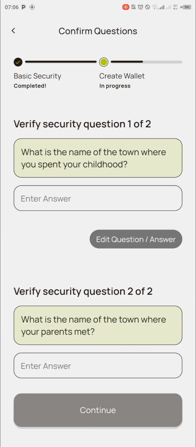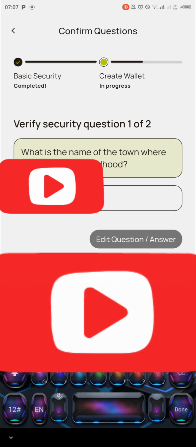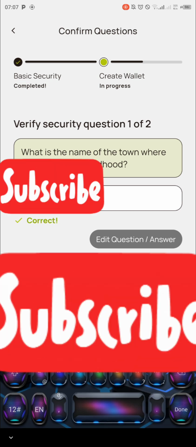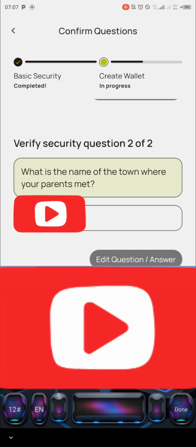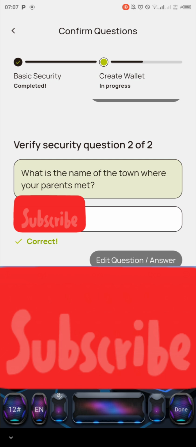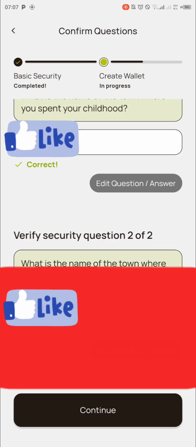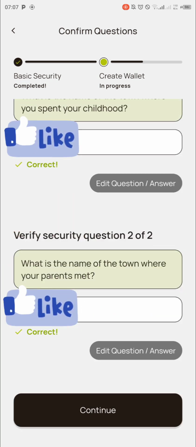And this right here is where you confirm what you have written earlier, to confirm that you are actually the owner of this account, or you are a human and not a robot. You understand? Okay, so you can see right here it says correct. The second one you can see right there it says correct, so you cannot make any mistake. All right, so the next thing you want to do is to proceed.